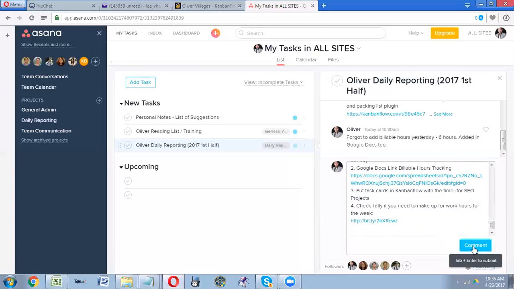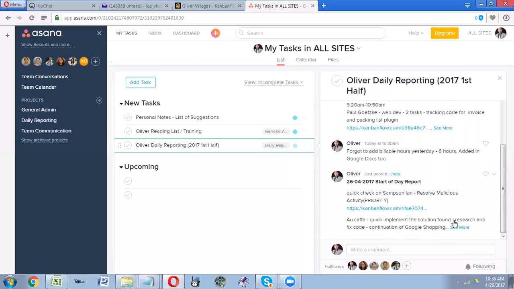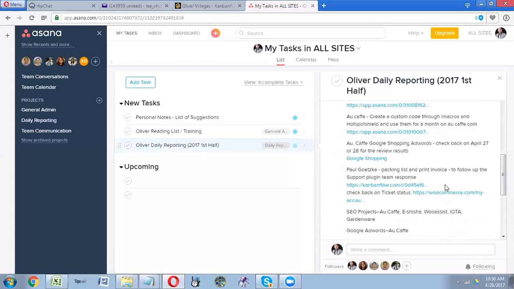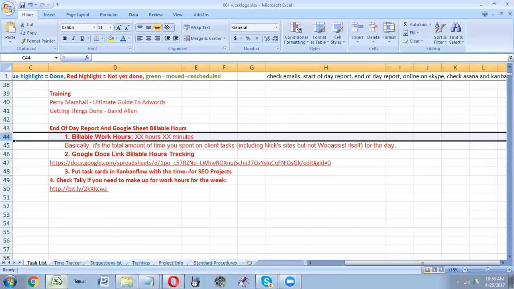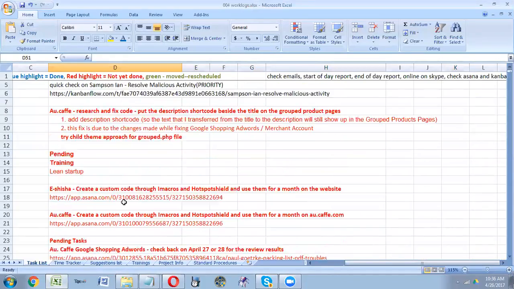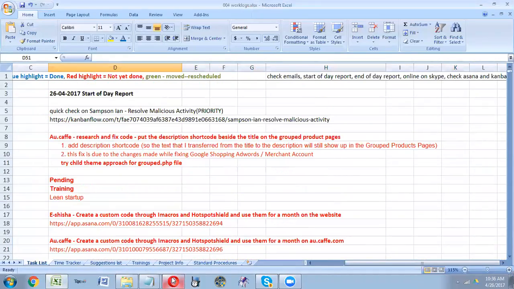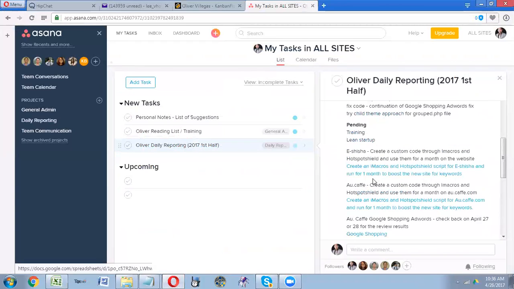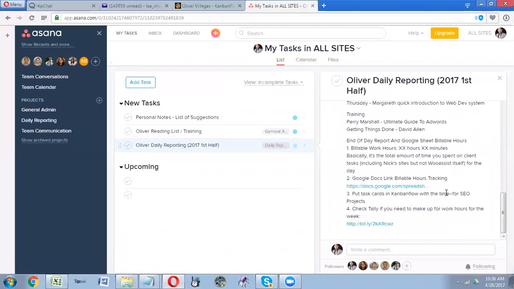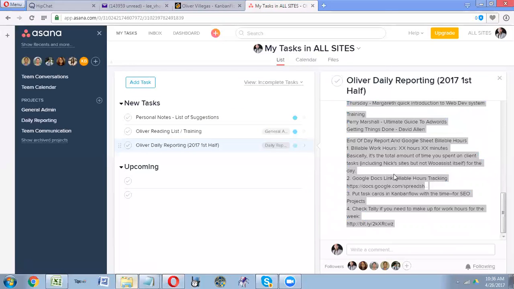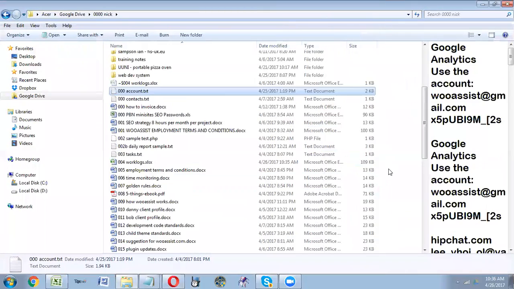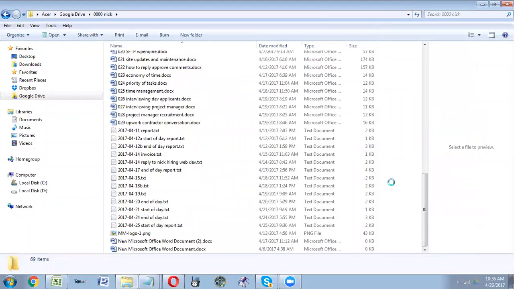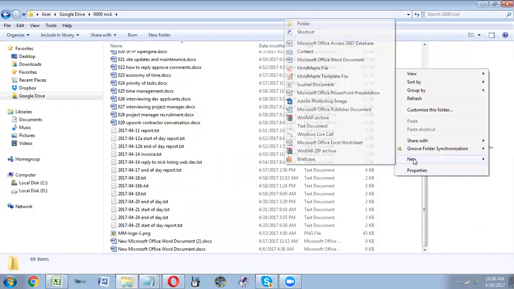So I'm just going to click on comment, and that's it. This is how the start of day report looks. And then once you start working, you want to just note down. What I'm going to do actually is copy this, so I have a copy in case something happens and this gets deleted. This is optional. You don't need to do this, but I'm just a bit paranoid, or prepared, for accidents that might happen.